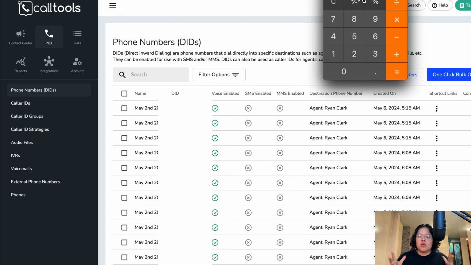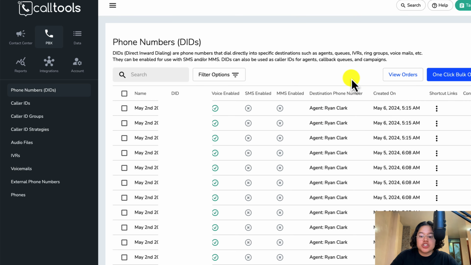Now, typically, I want to be honest, if you are calling on a dialer for 8 hours, you're probably going to be anywhere from 800 to 1,000 dials. So make sure you have enough numbers. So that's the first step. You want to purchase enough numbers. I would say go ahead and purchase 15, maybe 19 numbers.